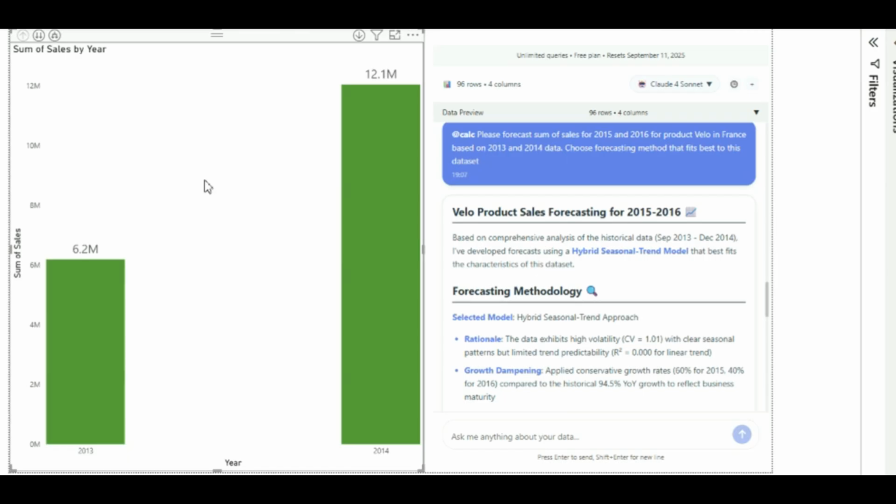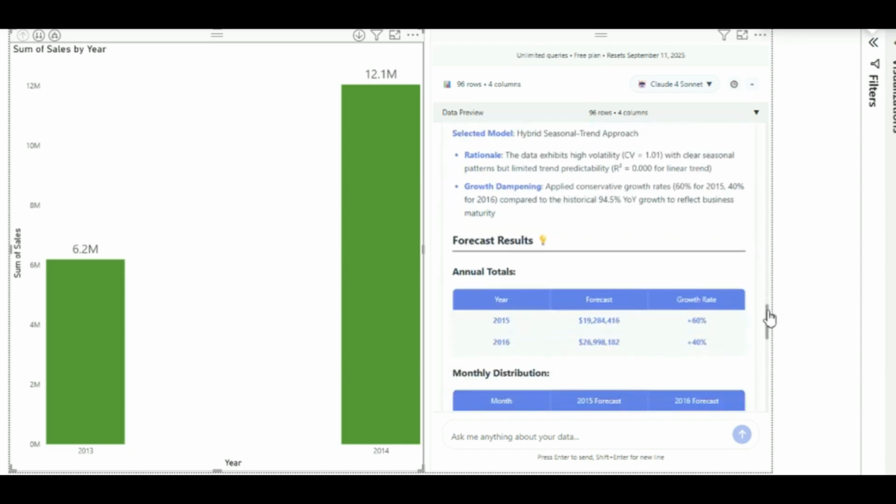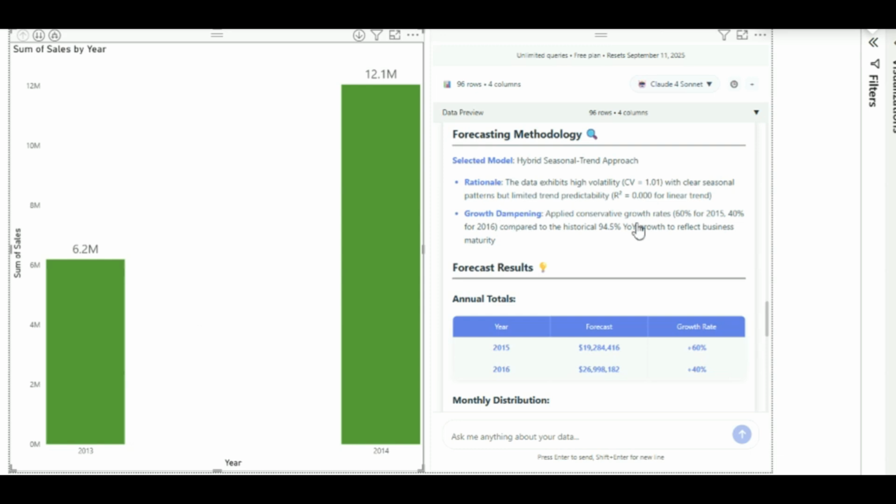Okay, Claude completed the analysis and here are the results. I did not specify what forecasting model should be used, so it was allowed to figure out what fits best to this dataset. It applied a hybrid seasonal trend model, and the results look quite realistic.